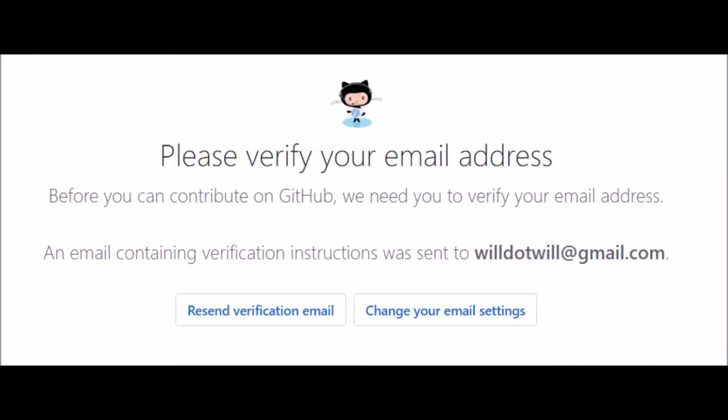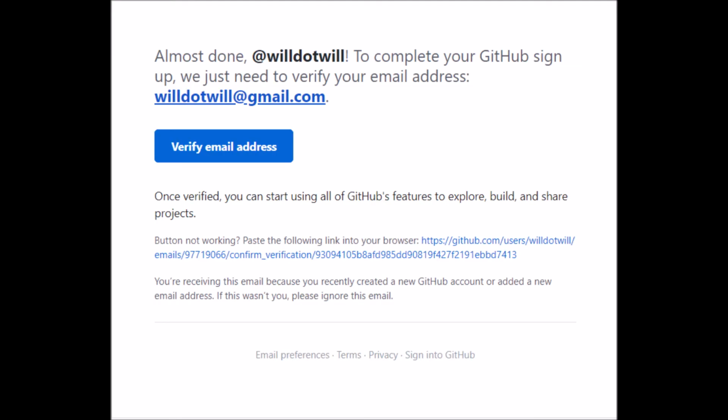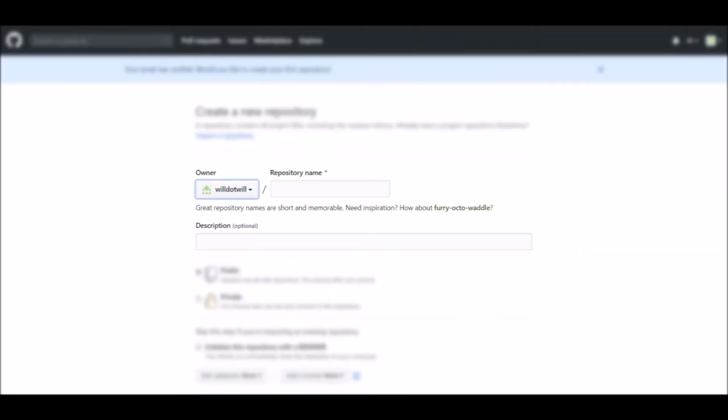From there, that'll send a verification email to whatever email you signed in as. From there, you're going to go to your email. You should see an email from GitHub, so you'll click on that email, and it'll bring up something that looks kind of like this. And then you'll click the verify email address button. That'll bring you to a page to create a new repository.